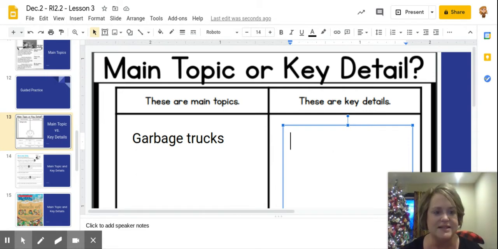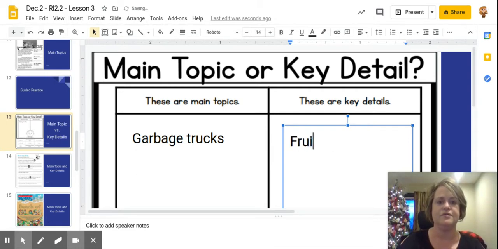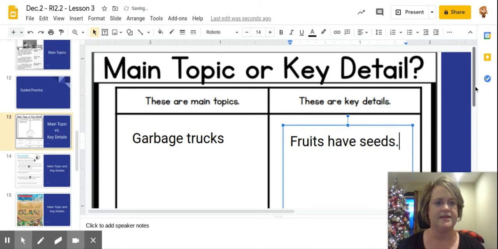And for some reason, this computer does not want to work for me. I'm so sorry. Fruits have seeds. All right, let's look at the next one.